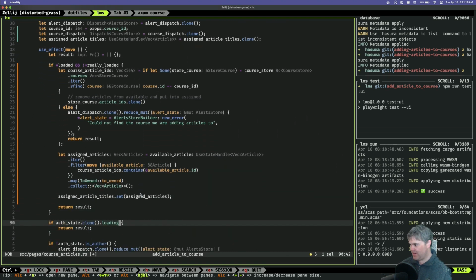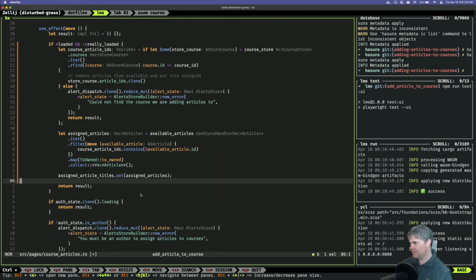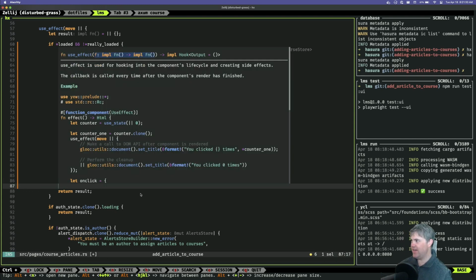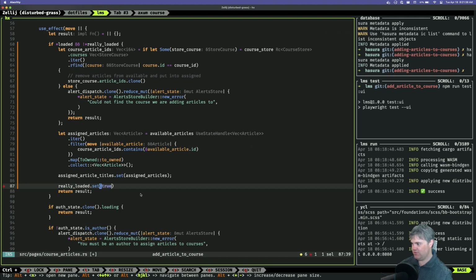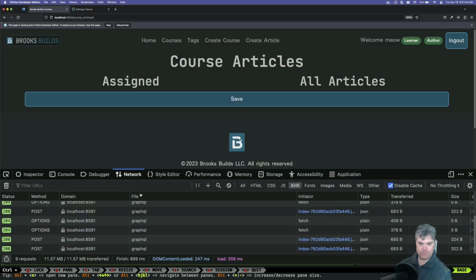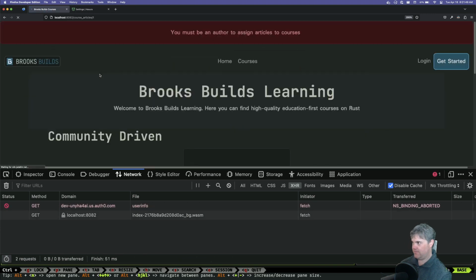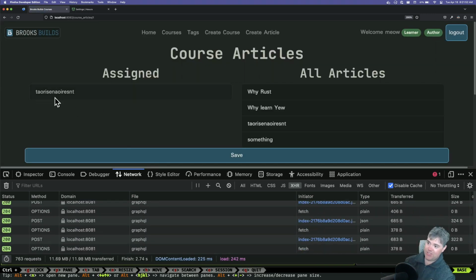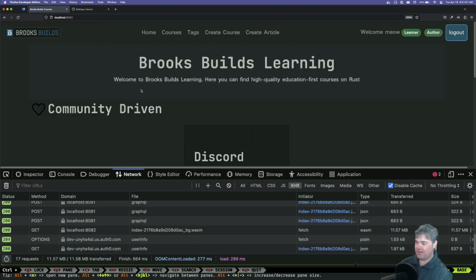Then we get down to the bottom of this. Okay, that is that one. So before I return the result, before I return out of here, we're going to say really loaded, and we're going to set you to be true. We're really loaded now. Are you happy? Please stop. Okay, and that shows up here. It also shows up here, but it's now showing up in assigned. So that's great.